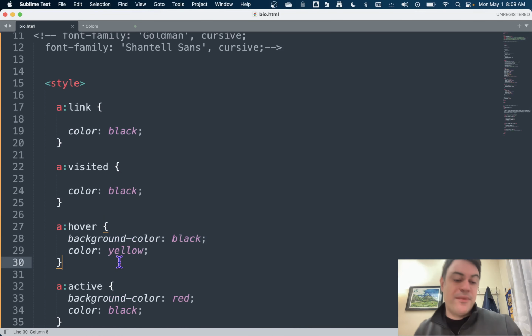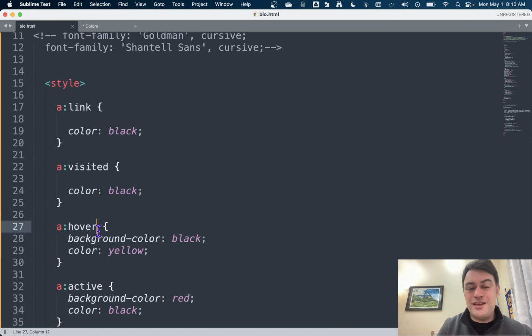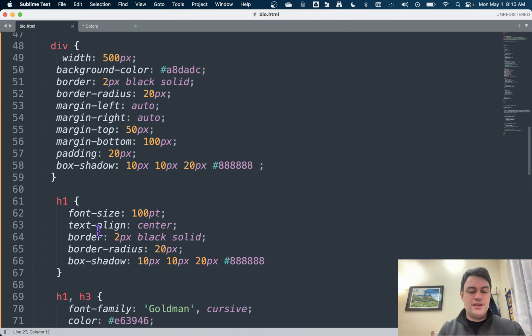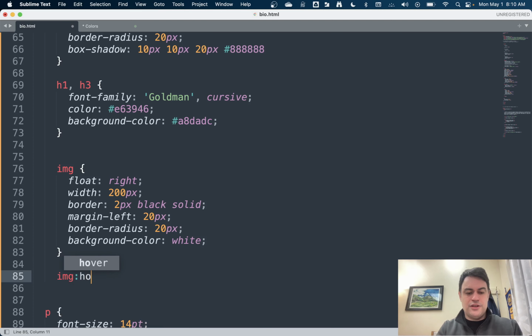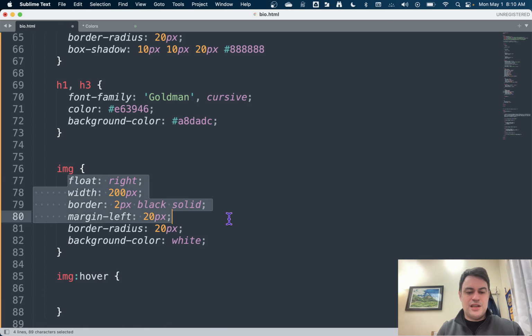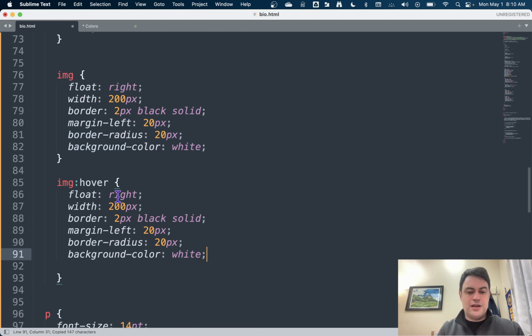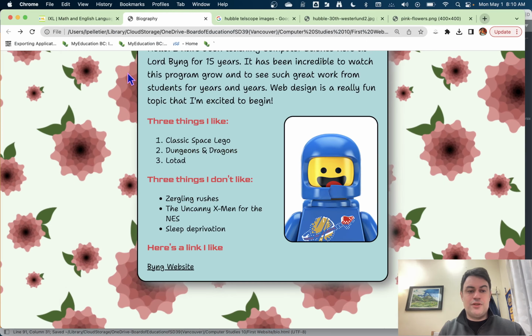You can do a lot of things with that. And hey, guess what? The hover actually works on all sorts of things. This is kind of like a really fun CSS secret. So for example, I could go to image and say image hover, and that's what my image will look like when I hover over it. I can keep the exact same properties as before, but maybe I'll change my background color to some other color just for fun. I'll make it yellow. So I save and refresh. The image looks fine, but I mouse over it and it goes yellow.